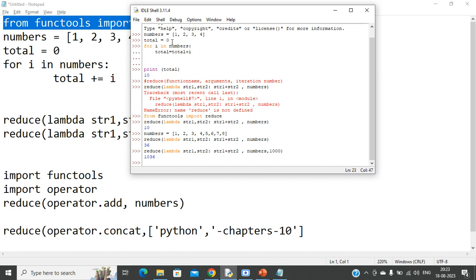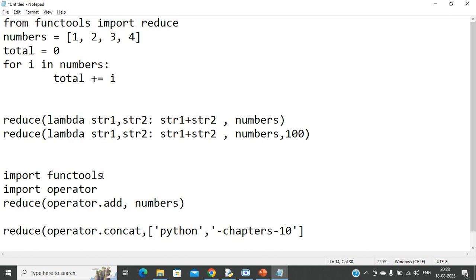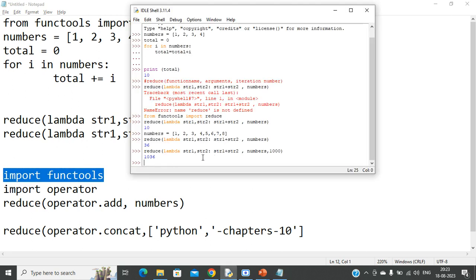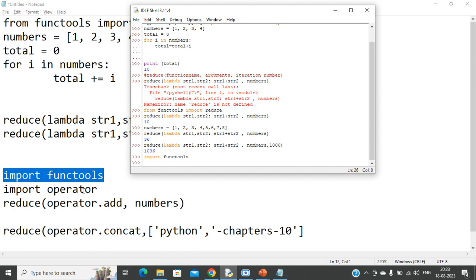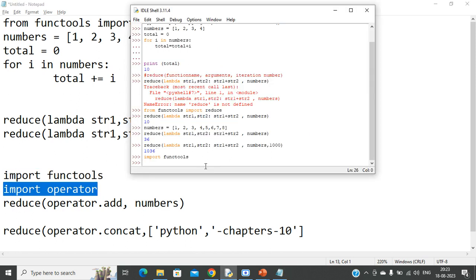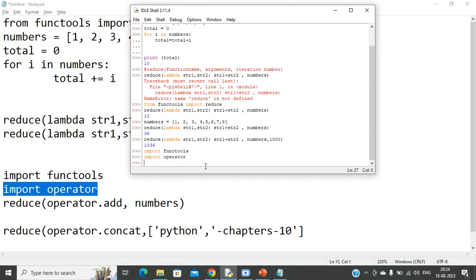So if you want to produce it here, we have to do so many things, right? So instead of that, we can directly use some built-in functions to achieve this. Now one more thing we have is called operator. So now if you see this, I'm going to use this: import functools, and whatever input functions I am going to download. Import operator, I just downloaded.